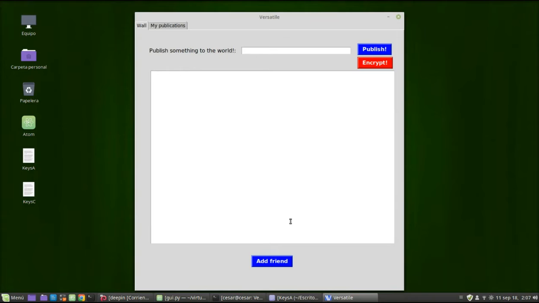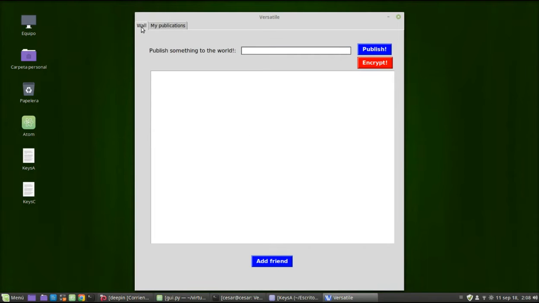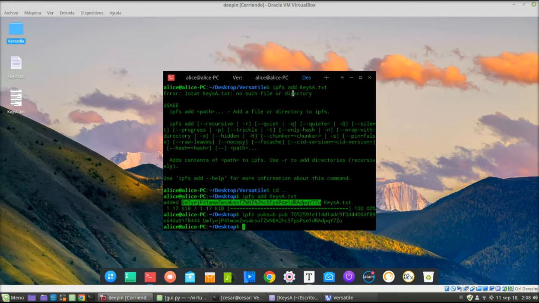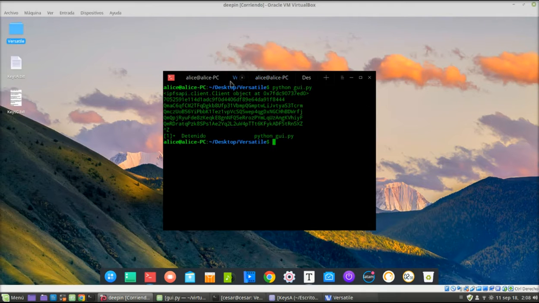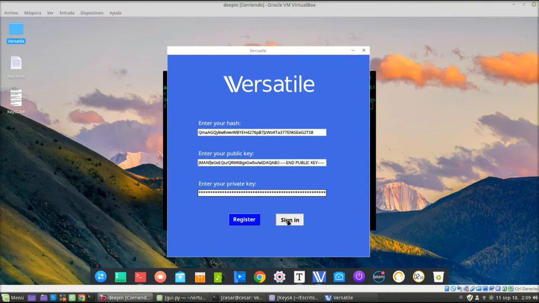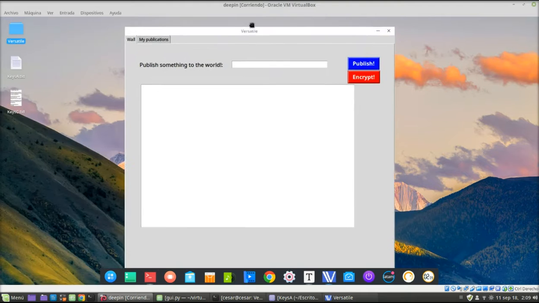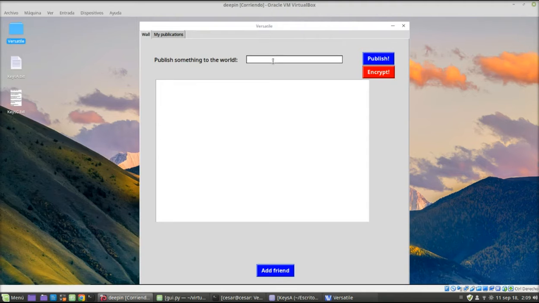Sign in, and here are all the publications of Alice, as you can see. I'm going to do exactly the same here, and I'm going to access my main account from Alice's PC. Okay, I'm going to sign in, and here you can see all my publications are here.